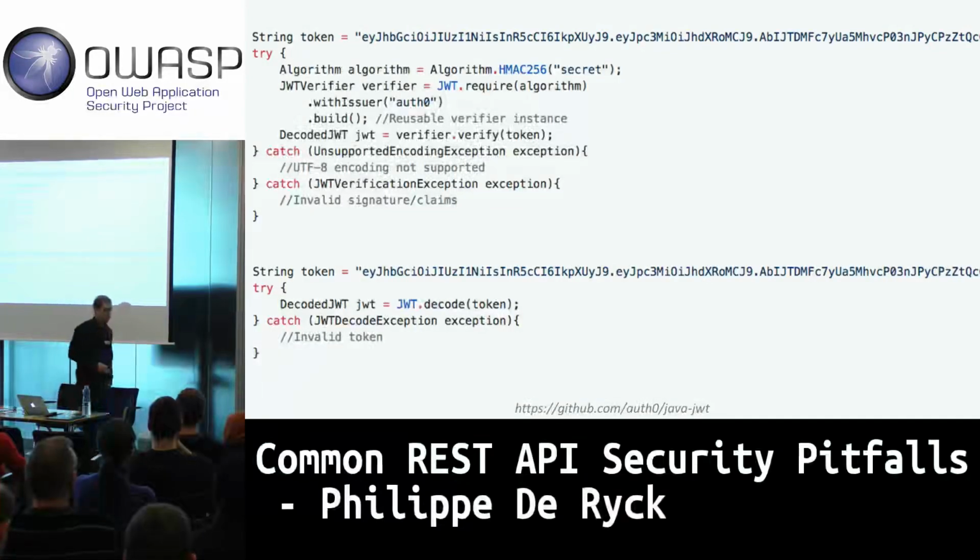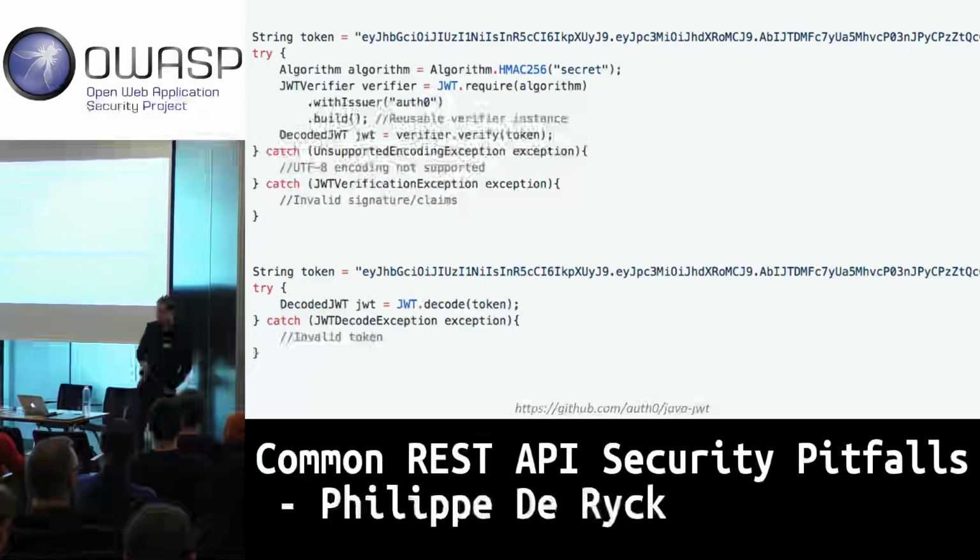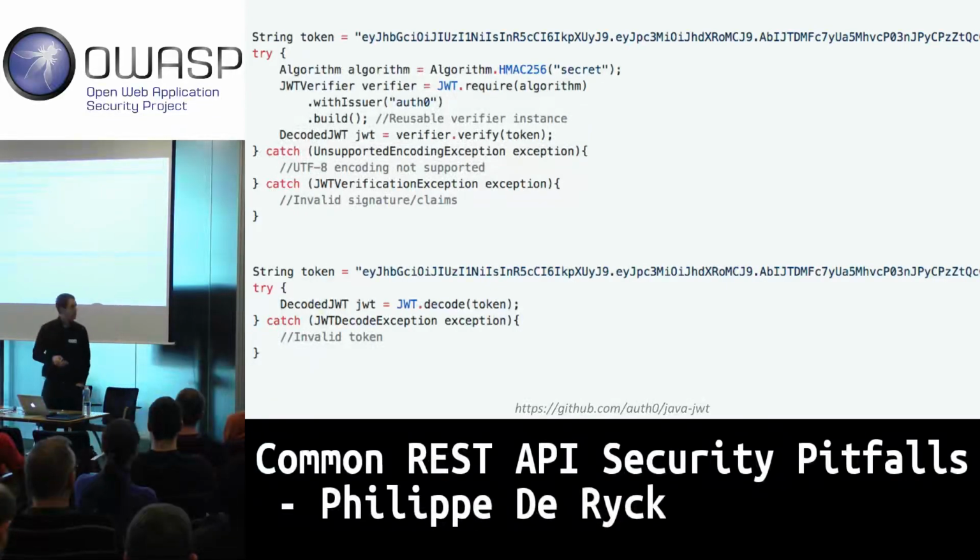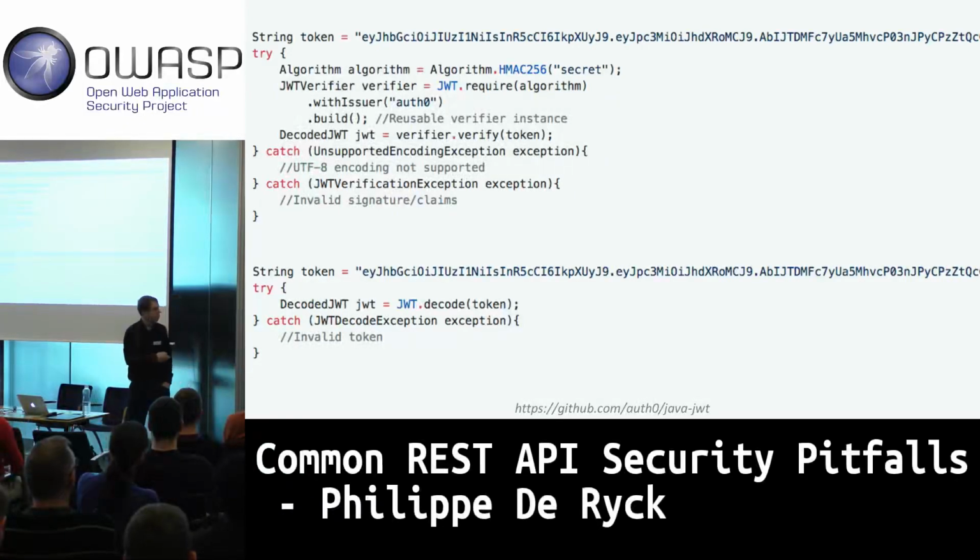Two code examples to illustrate what I mean. The top one is how to verify a signature using one of the popular JWT libraries for Java. And the bottom one simply decodes the value. This one verifies the signature. You can also see it's a lot more complicated than this one. So you're going to find people that use the decode function instead of the verify function.